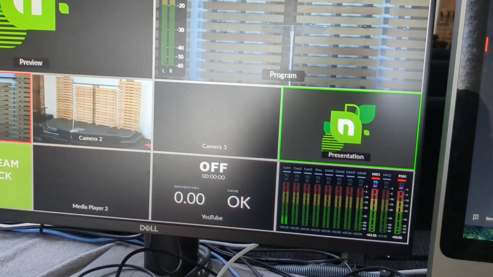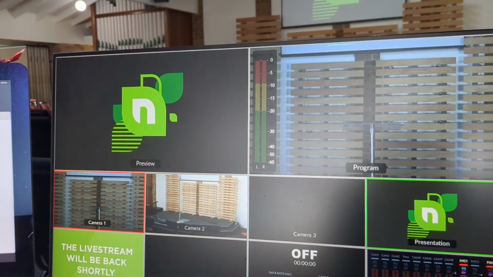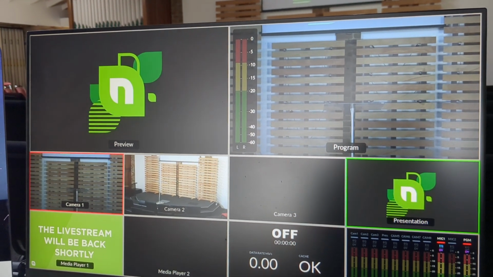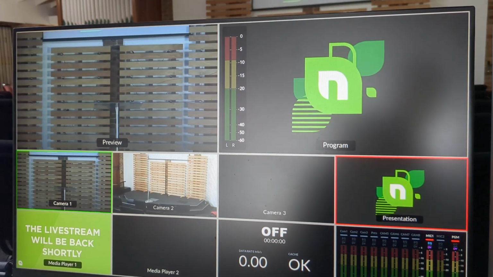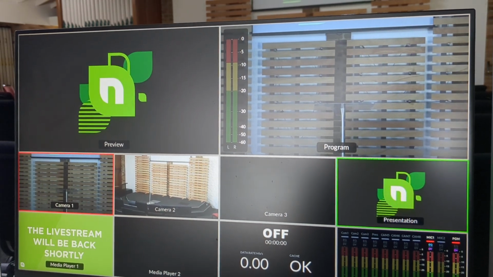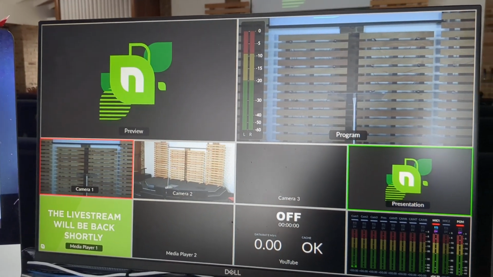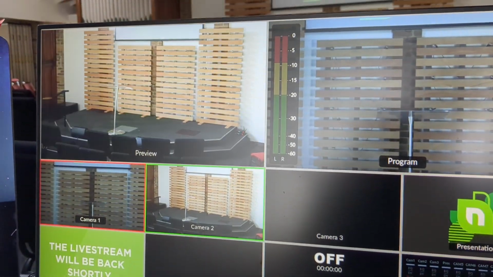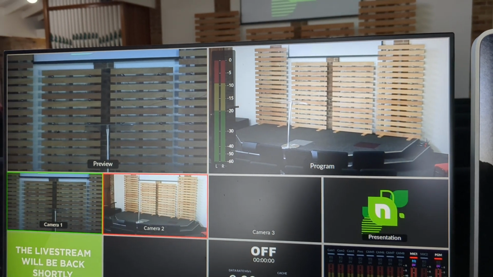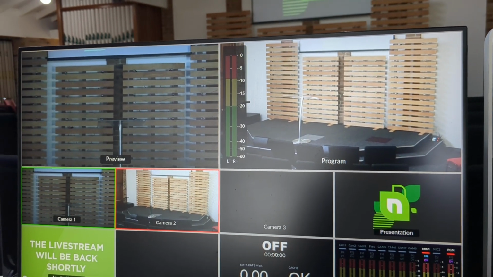Cut and auto. So cut will cut very quickly, nice and snappy like that. You can hit cut, and it'll just keep swapping preview and program. And auto will just do it with a gentle little fade. If I wanted to use camera 2, then I would hit camera 2 here, select that. It would show in the preview, and then I would hit cut, and it would go across like that.